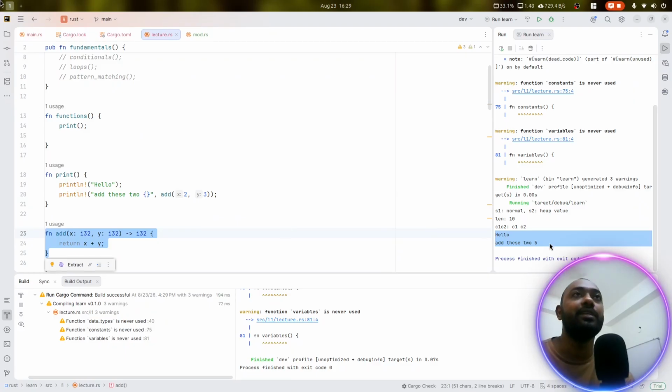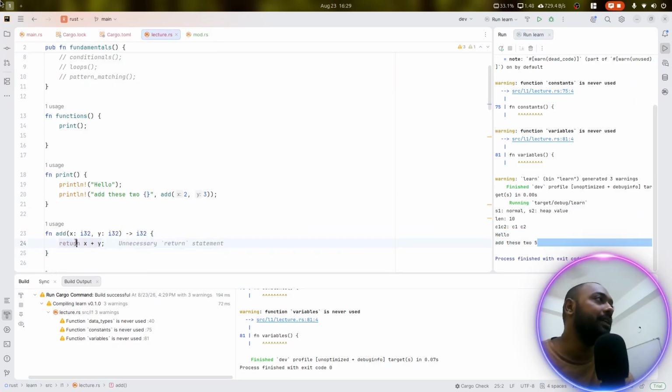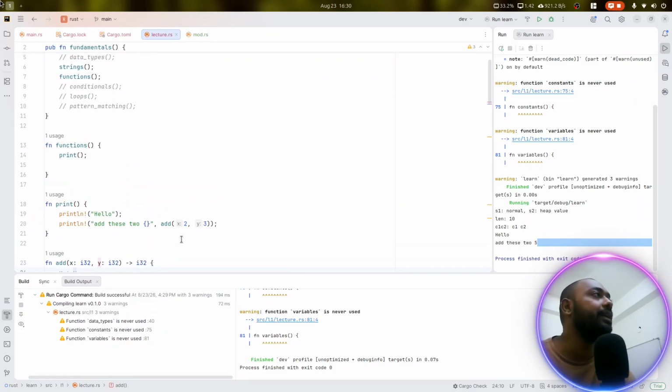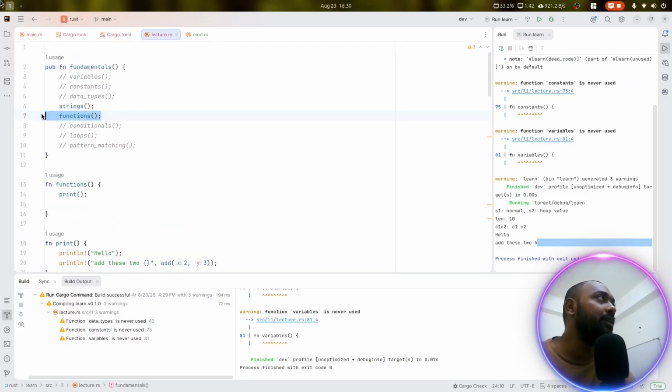So this is the add function being called. In Rust we can ignore the return type, but we need to remove the colon also. If I just remove it, it will throw an error, so we need to remove those also. This is one shorthand that you can use in Rust. So this is what functions are about.